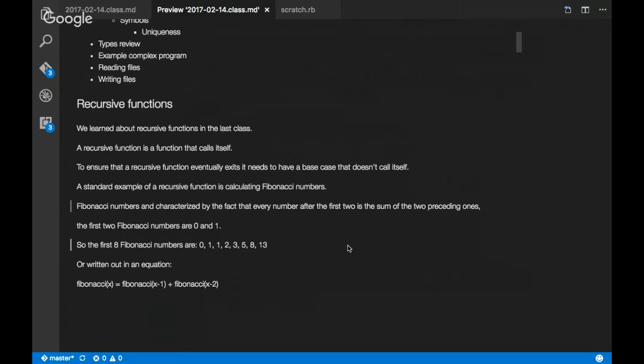This is a little tricky to think about. You're going, wait a minute, this is defined in terms of itself, and then the special cases are 0 and 1. If it's 1, then it's just 1. If it's 0, it's just 0. Those are the two special cases for Fibonacci numbers.